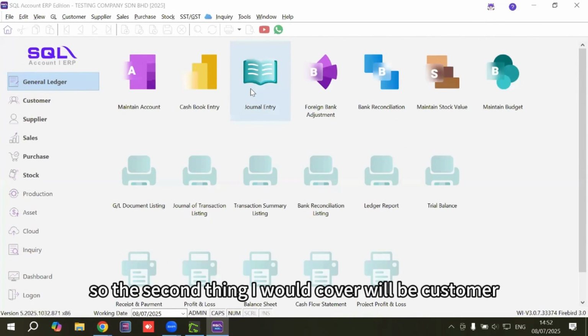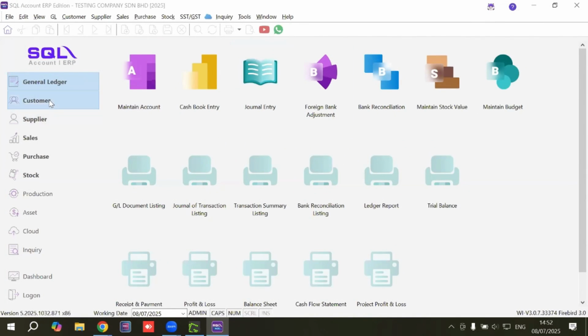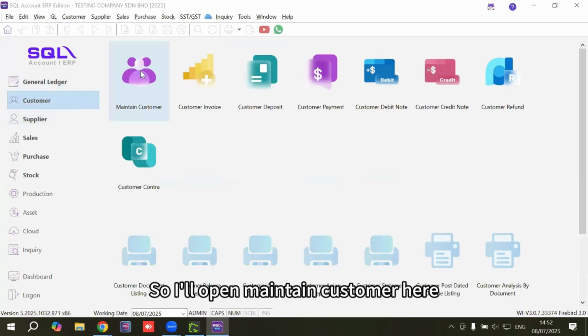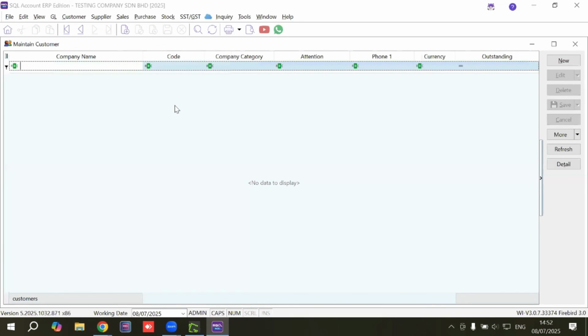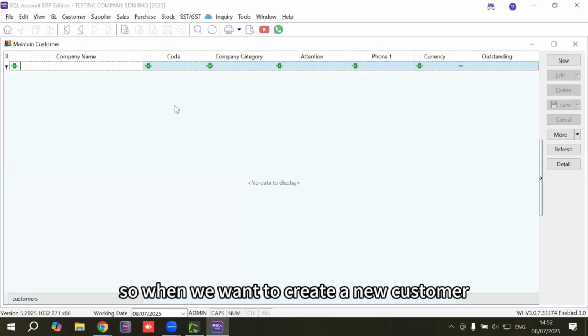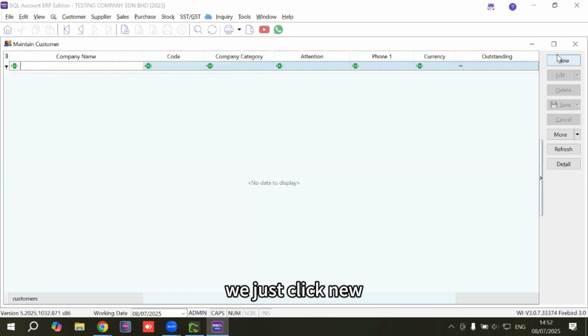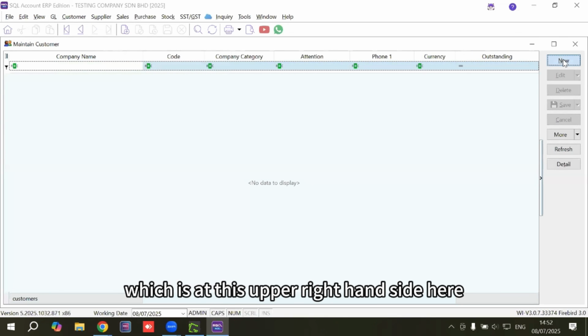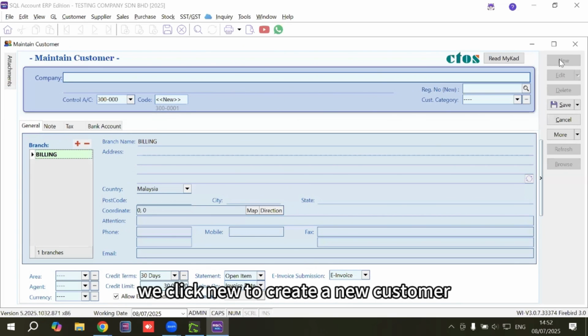Alright. So the second thing I would cover will be customer. So I'll open maintain customer here. When we want to create a new customer, we just click New, which is at the upper right-hand side here. We click New to create a new customer.